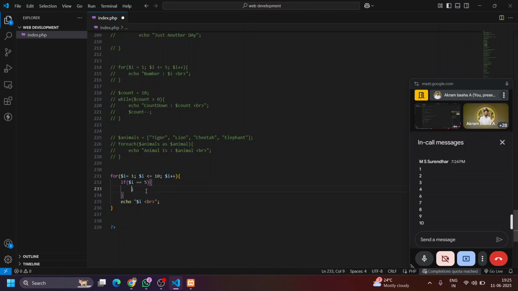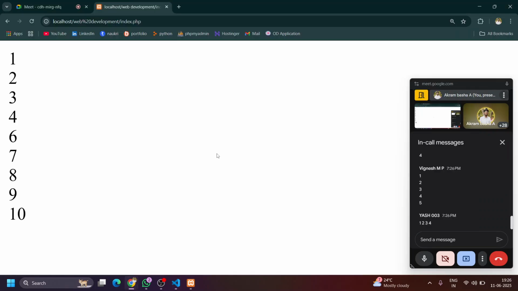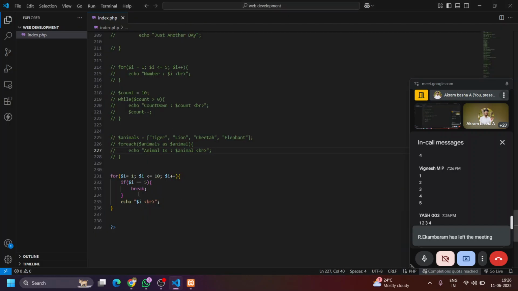When I place break, what will be the output? Can anybody guess what will be the output when I place break? The output will be 1 to 4. It will stop the loop when it reaches the particular condition. Is this clear? The difference between break and continue.